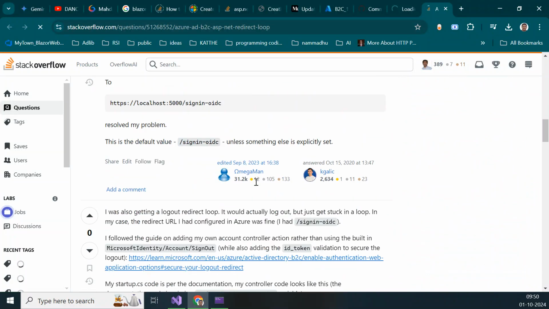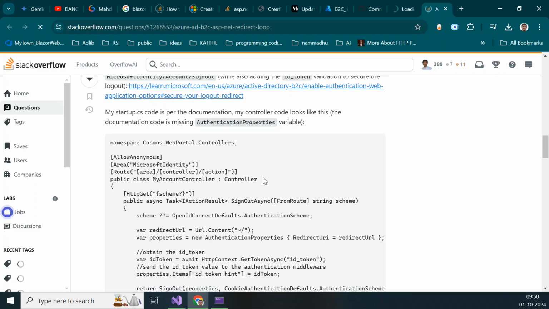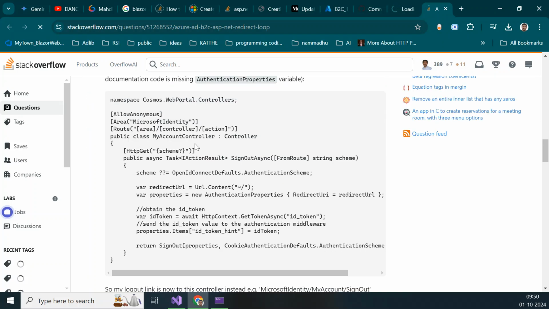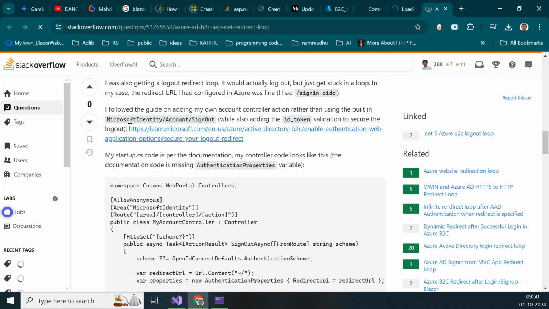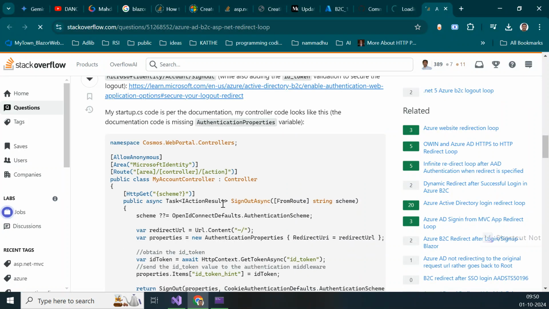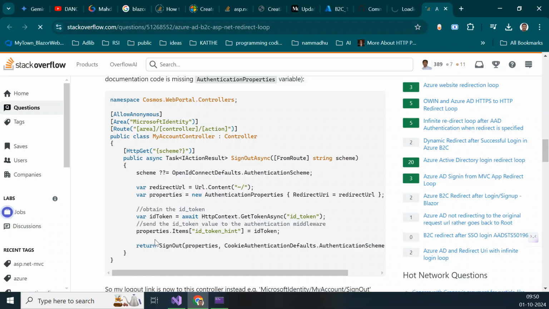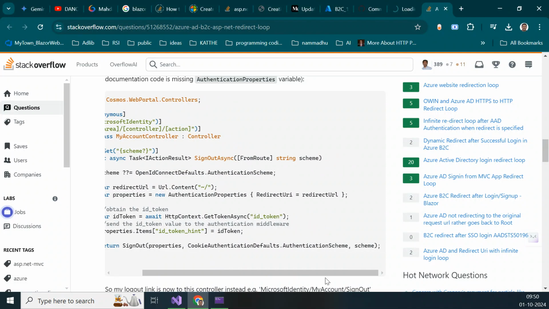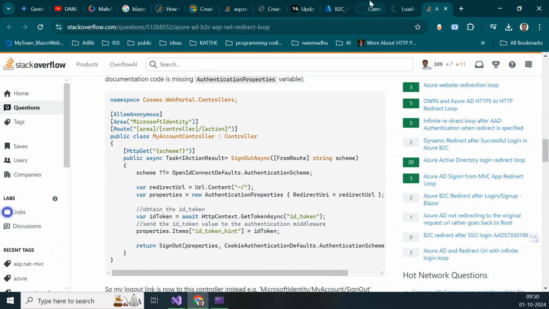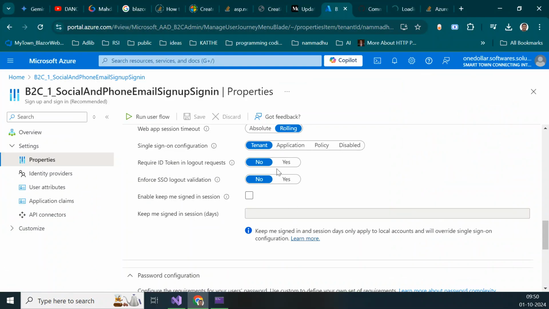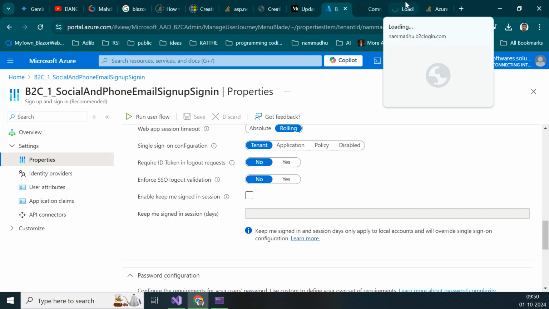I'm just opening it in Stack Overflow. Here, the option is that instead of the Microsoft Identity default logout, you add another logout with something called sign out async, and within it you access the ID token from the context and send it over the request. That is one option. This is not necessary unless you configured this. Now, the issue in the current case, what I'm showing, keeps looping.